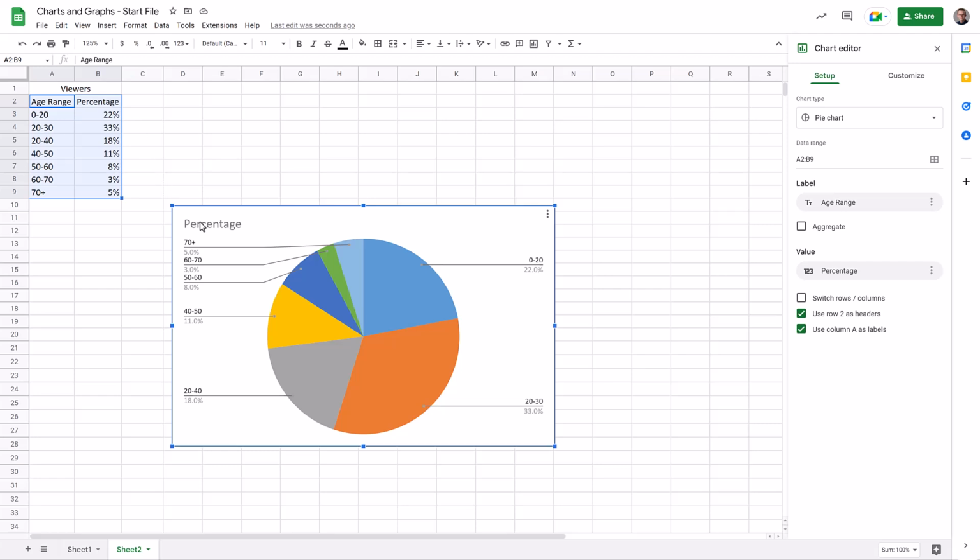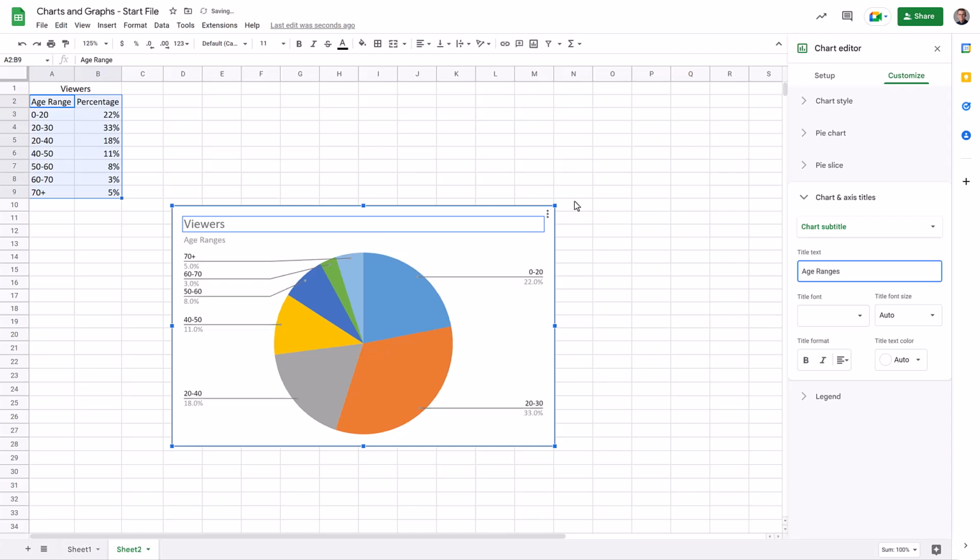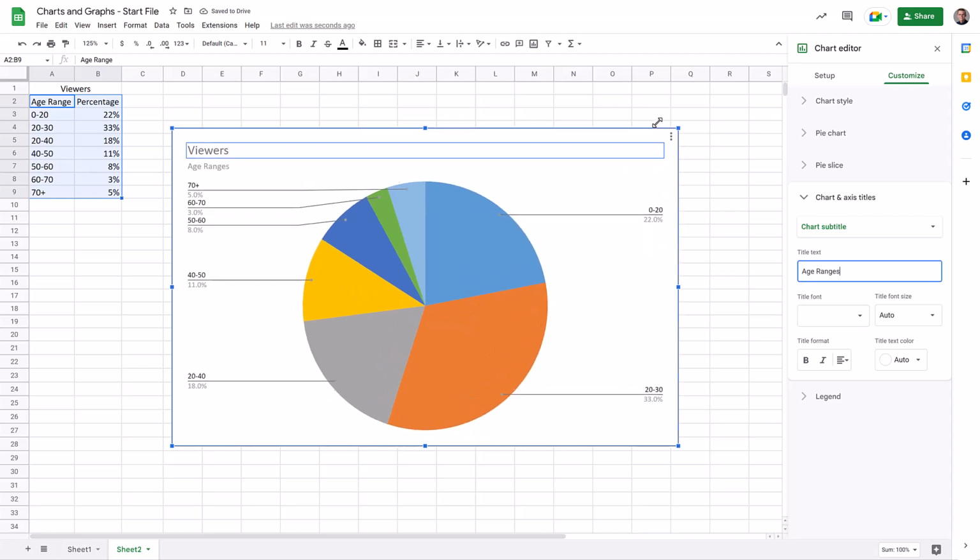The title isn't quite right though, so let's double-click that and change it to Viewers. It would also be nice to see what these numbers represent, so let's add a subtitle by clicking on the Title Type selector and choosing Chart Subtitle. Then we'll type into the title text box Age Ranges. Let's also make the chart a bit bigger by dragging one of the corners out.